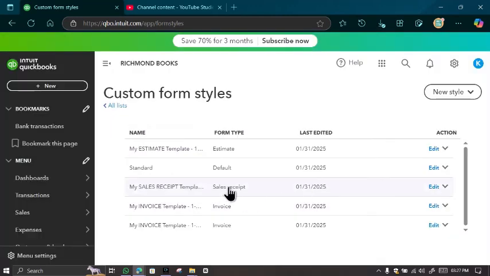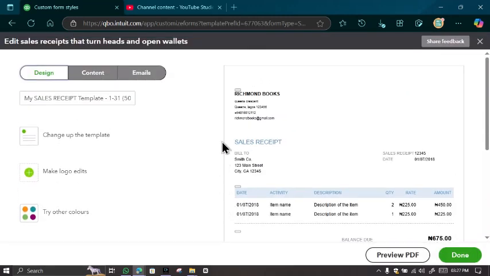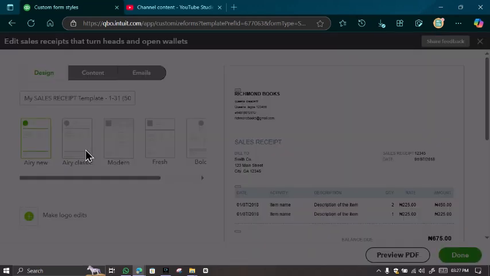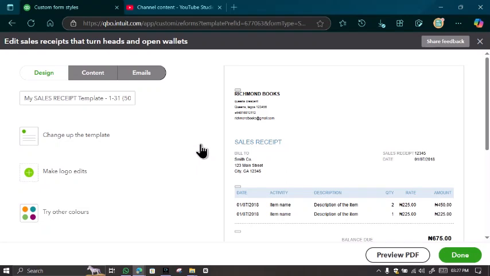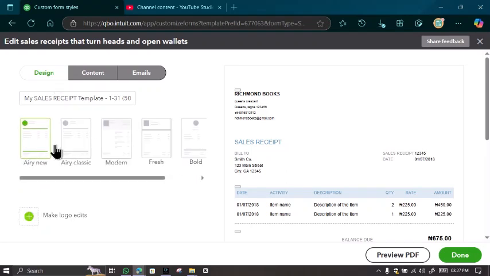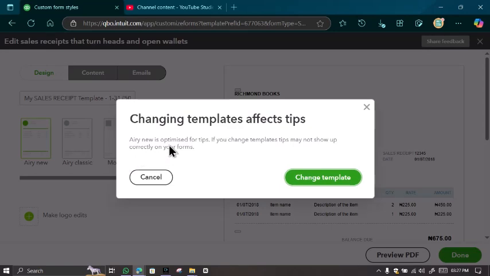Okay, let's open it up then. So click on it to open it up, and now let's customize it by the design. Here's the design. I can change the template to this. Everything is optimized for tips. Okay, it tells you what the template is for. So let's change it to the next one.